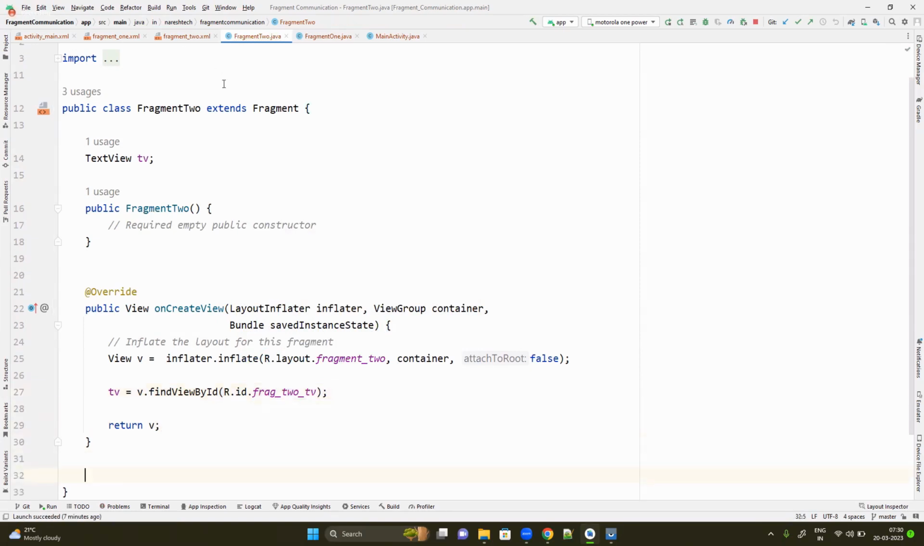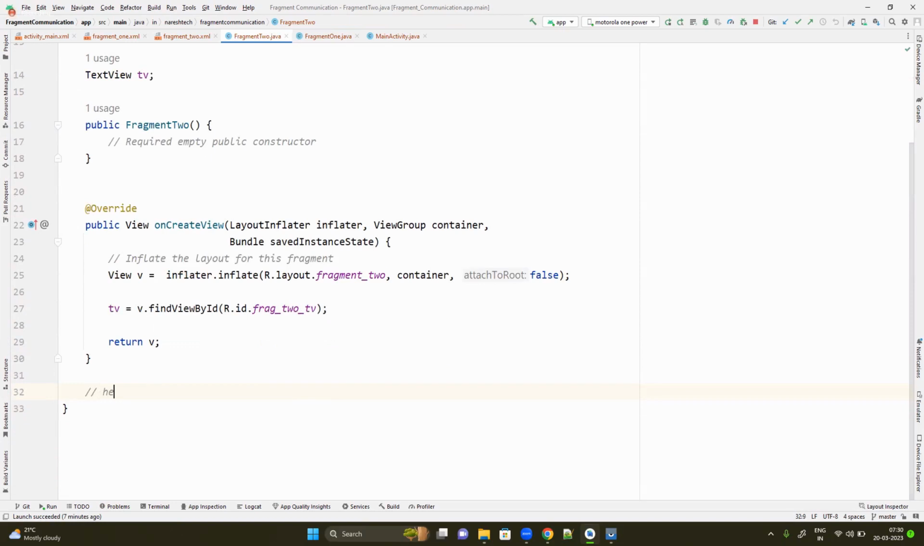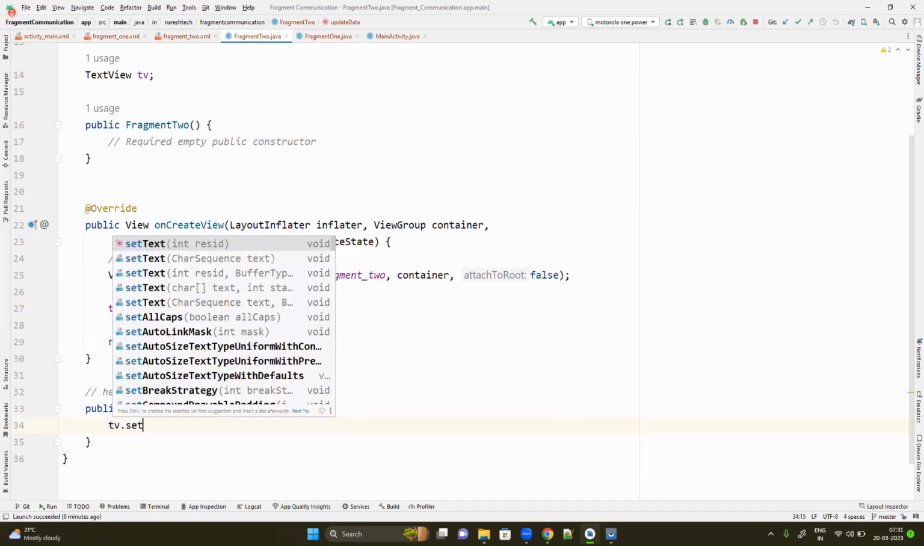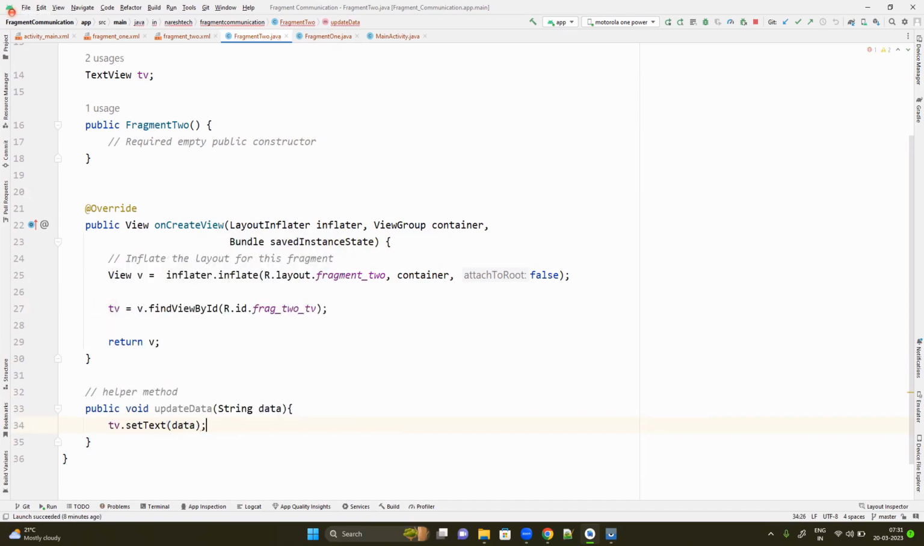Nice. So I will have another helper method. There is a helper method I'm going to create. And the method is public void update data, string data, tv dot set text of data. So when you get data out of here, you're just setting the text to data on the text view.